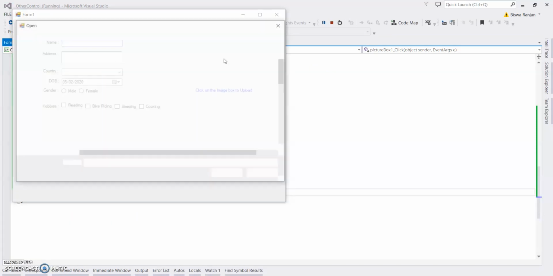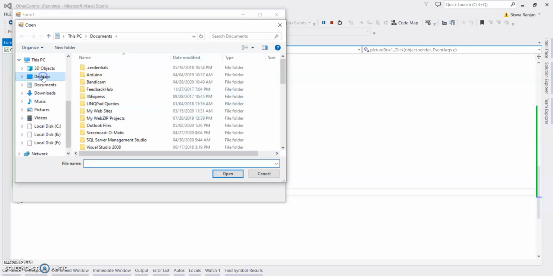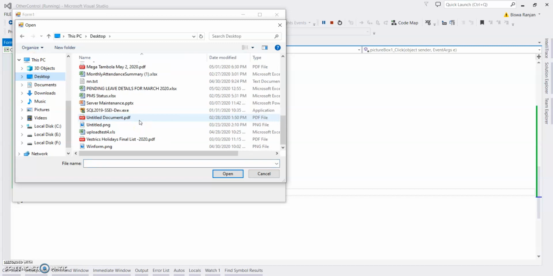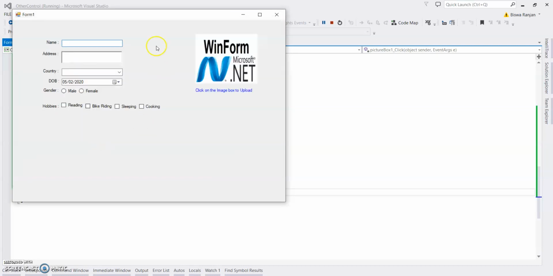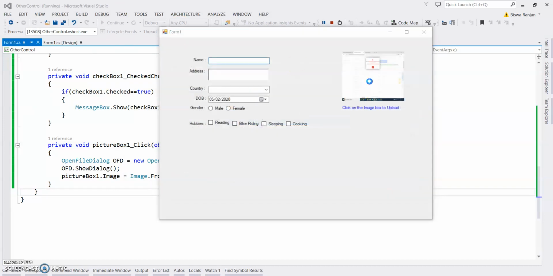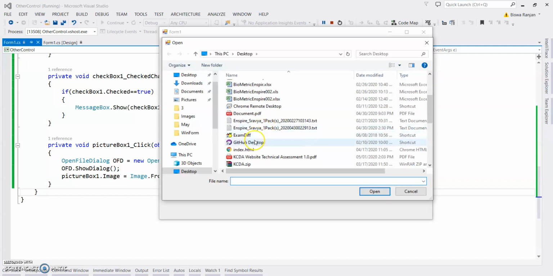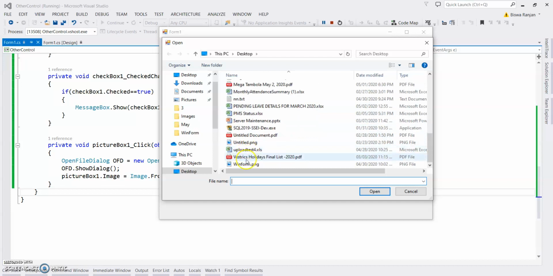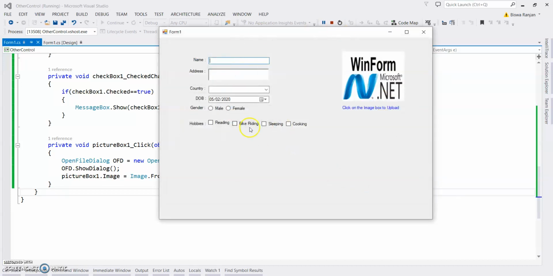If I click here, you can see the open file dialog box is coming. I am selecting one image. So you come to know, multiple also adding, right? This is called a picture box. So you can see this is just like a form, like a real-life software. We are entering employee name, address, country, date of birth, gender, hobbies, and his profile photo.